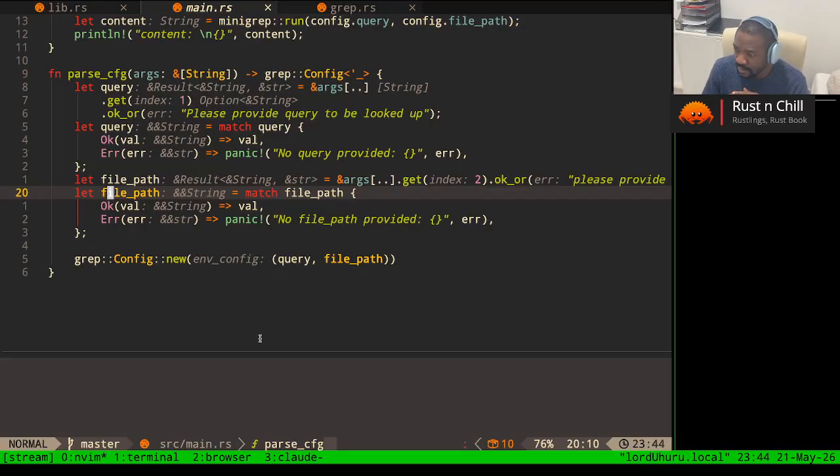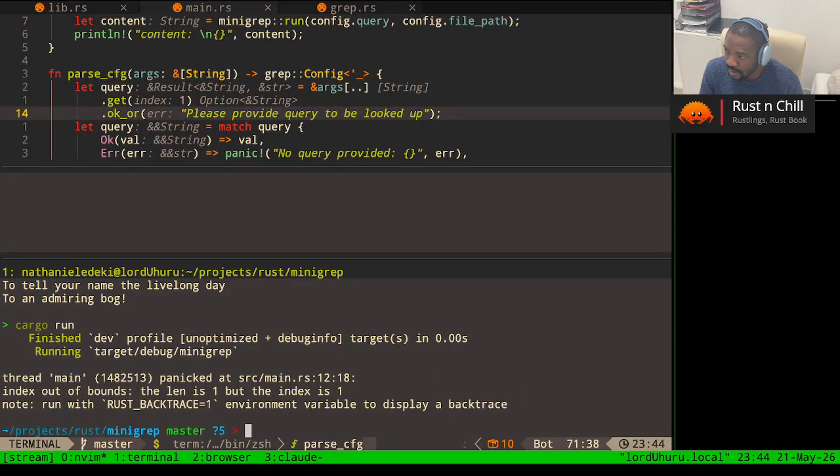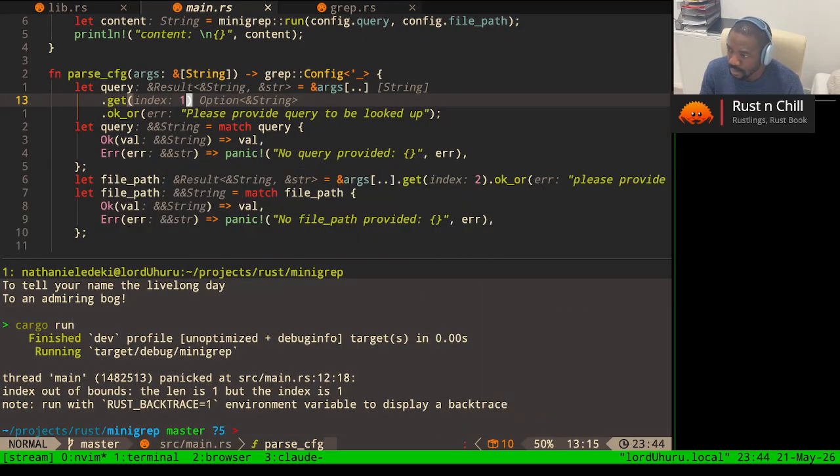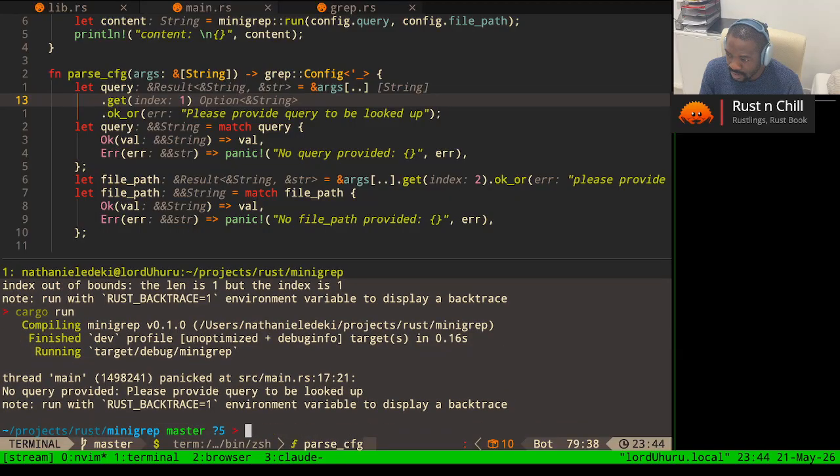Okay, so this is for error, right? If we try to do the cargo run without them, the first error we encounter would be that no query provided. Please provide query to be looked up. We can actually specify how it should be.